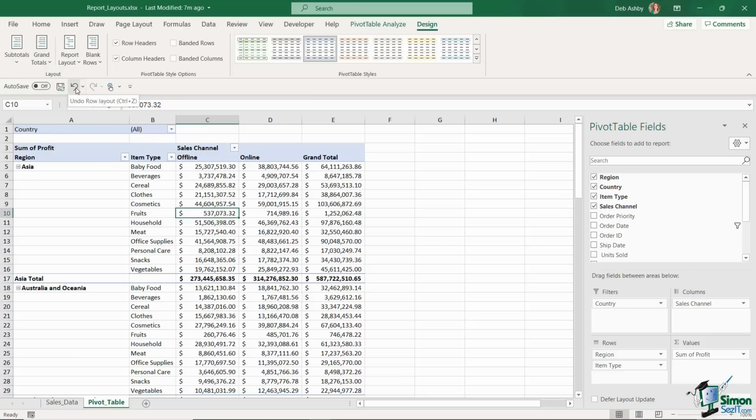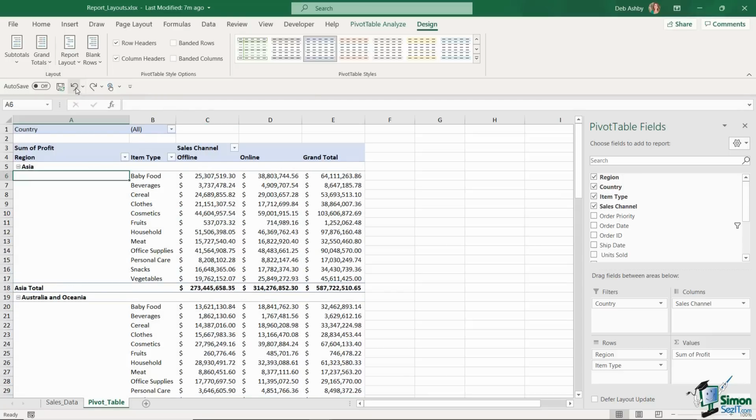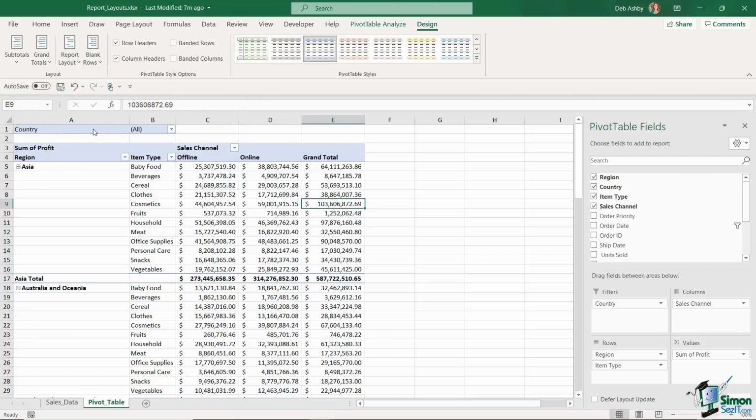I don't know if you noticed that. If we undo and go back to the previous layout, take a look. It's just blank just here. We don't have the grid lines showing in our pivot table. But if we change that report layout to tabular form, we do get those grid lines.